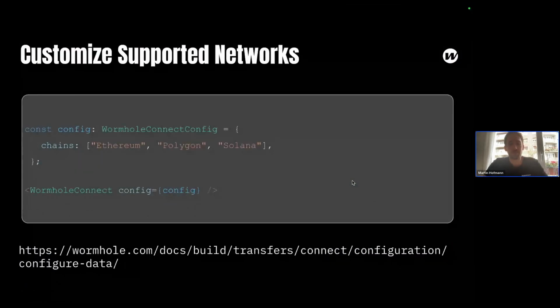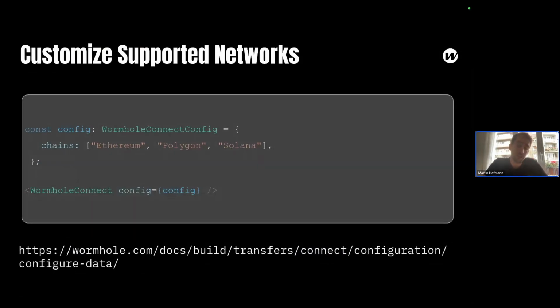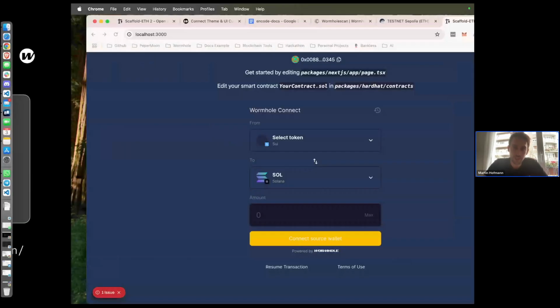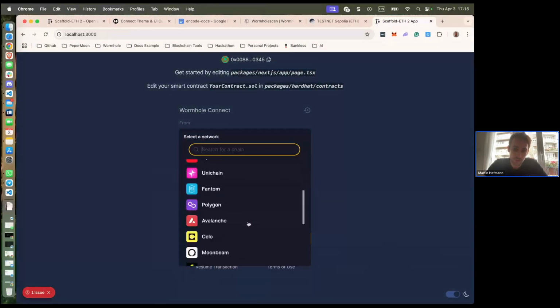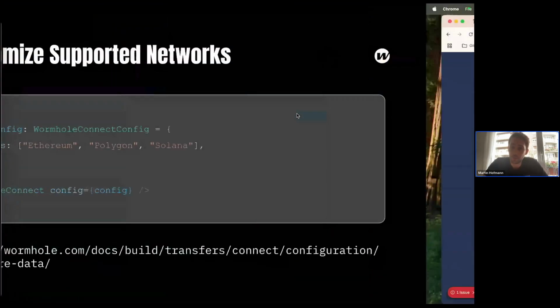Moving on, as I mentioned before, I think we can add a configuration into the connect widget as well. In this case, for example, I want the widget only to work with Ethereum, Polygon, and Solana. That's it. Because if we go right now to our bridge, we see that we have this huge list of blockchains. Maybe we don't want all of them. We just want the 3 that we have here, Ethereum, Polygon, and Solana.